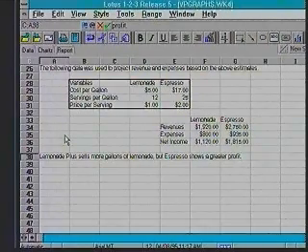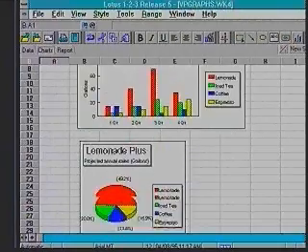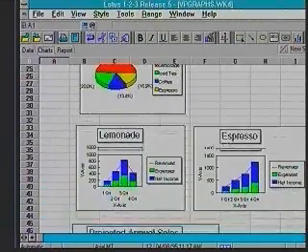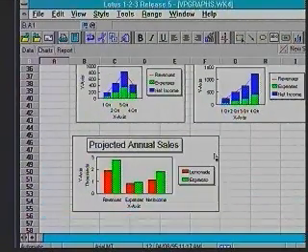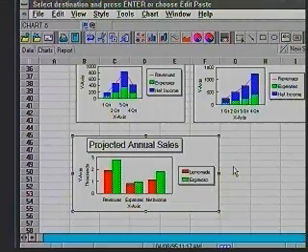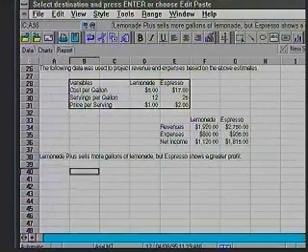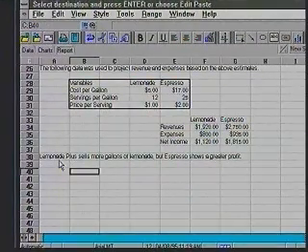Now move back to the chart page and click on the last chart, the one showing projected annual sales. Press your right mouse button, then click on the Copy command. Move to the report page and click in cell B40 to position the chart. Once in position, click on the Paste Smart icon.